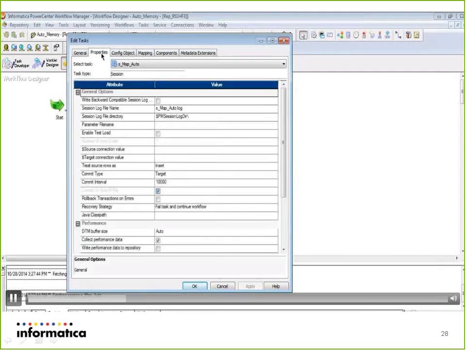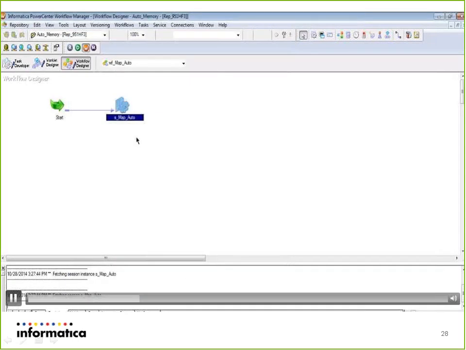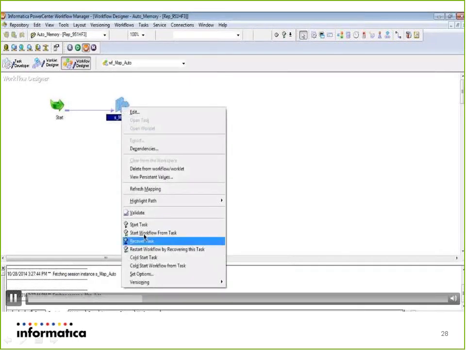Click on the Properties tab. I have enabled the Collect Performance Data option to track the performance details during the session run. Now let's run the session with these settings.